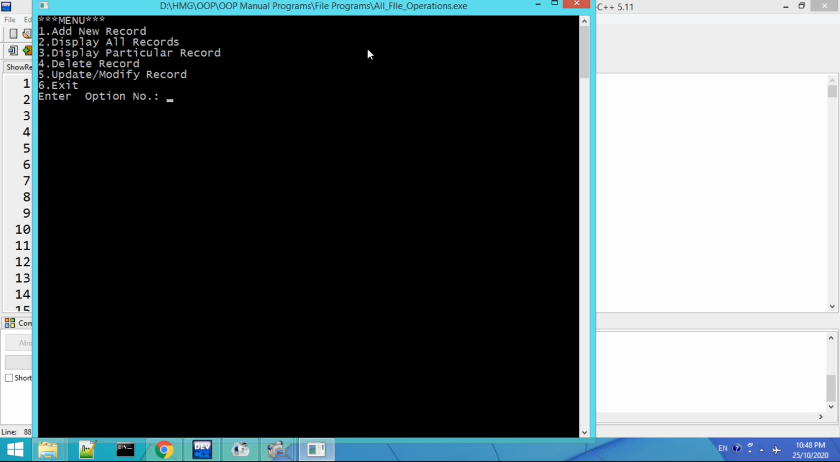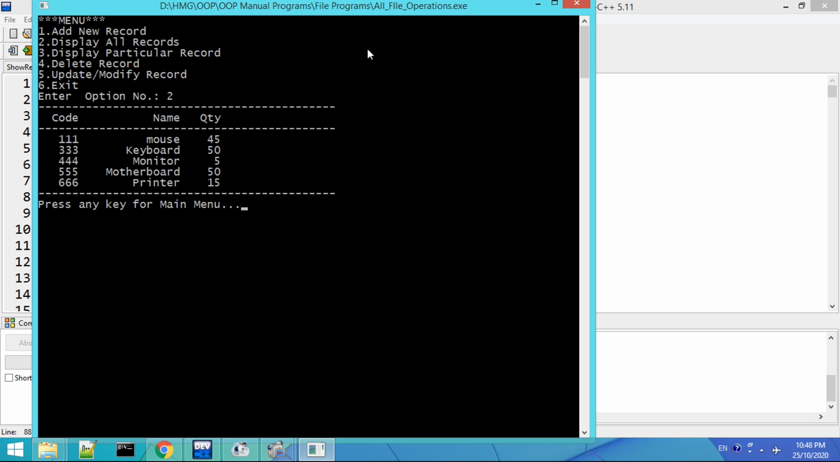Let us go for update record or modify record by entering option number 5. So again it will ask to enter the item code to modify. Suppose I want to update item number 444. Here it will ask to enter the number of items issued. So I am updating this particular record against item issued, and suppose I enter 5 and now the item will be updated, and let us check whether it is updated or not. Yes, 444. Previously the number of monitors were 15, now they are 5.